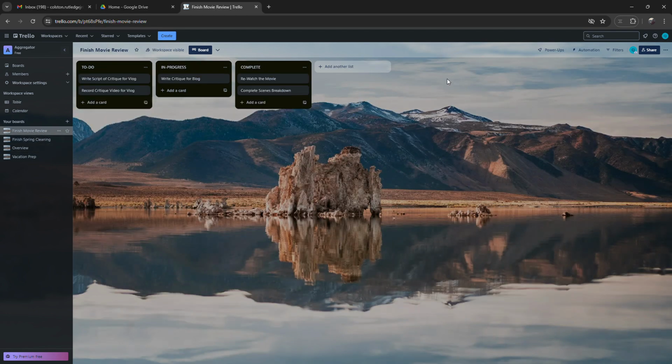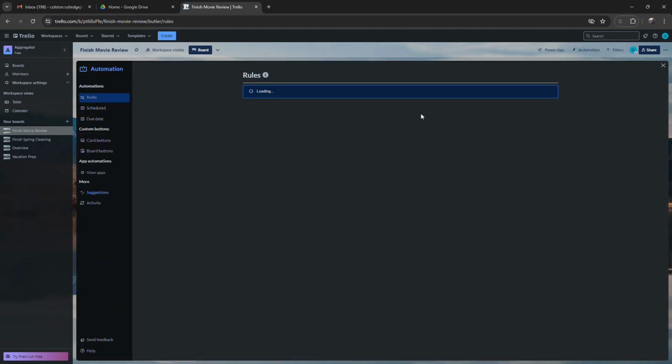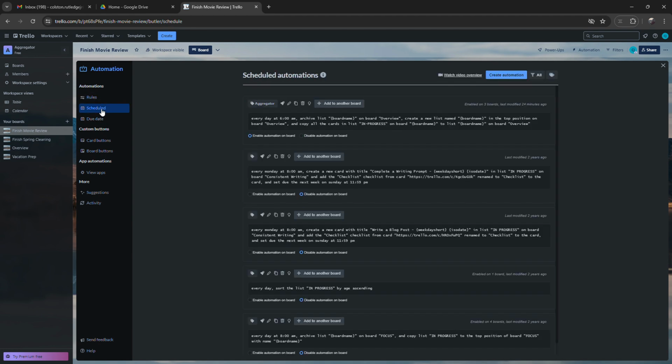To test the script, we're just going to run it manually. So we're going to go to Automation, Rules, and then over to Scheduled, because we created a scheduled rule. And here we can see our aggregator script is here. In order to run it, there's a rocket looking icon in the top controls above the script. We'll simply run that now.